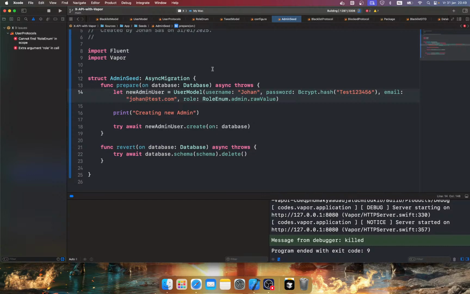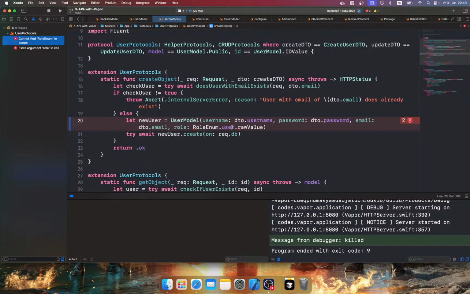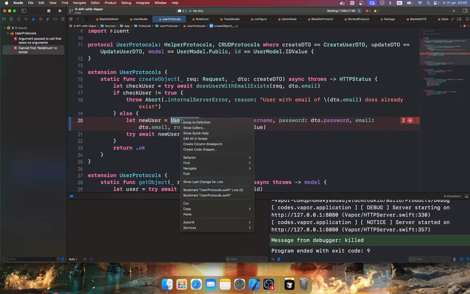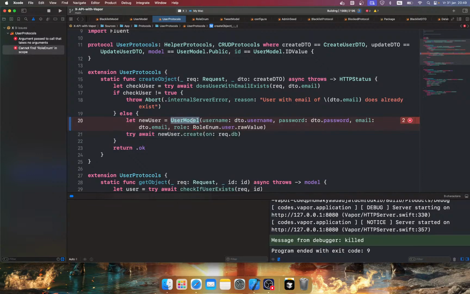Let me see really quick. Okay, so it's still complaining about the extra role. Cannot find remove username dto.username. No, I don't need to remove it because the user model has a role. Let's go to the user model one more time.